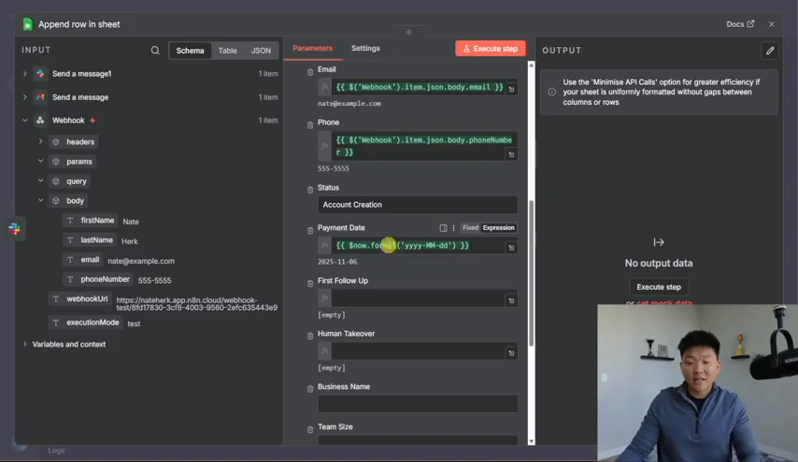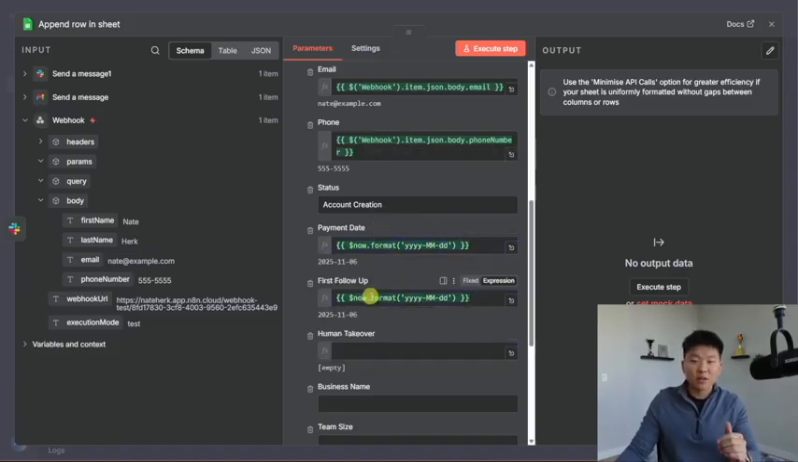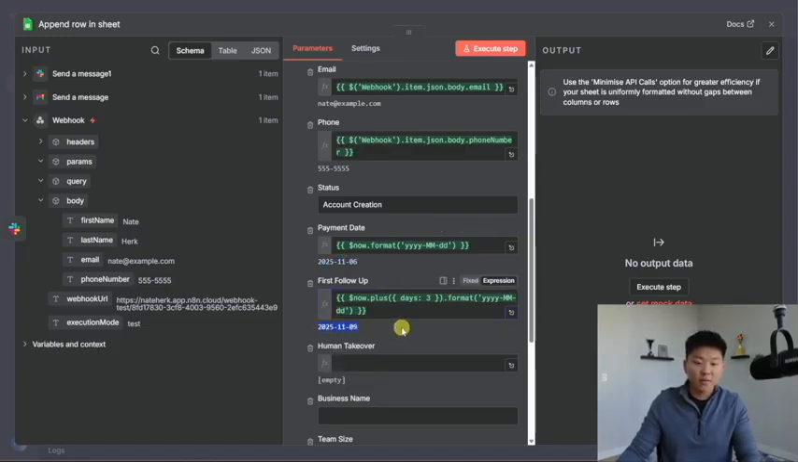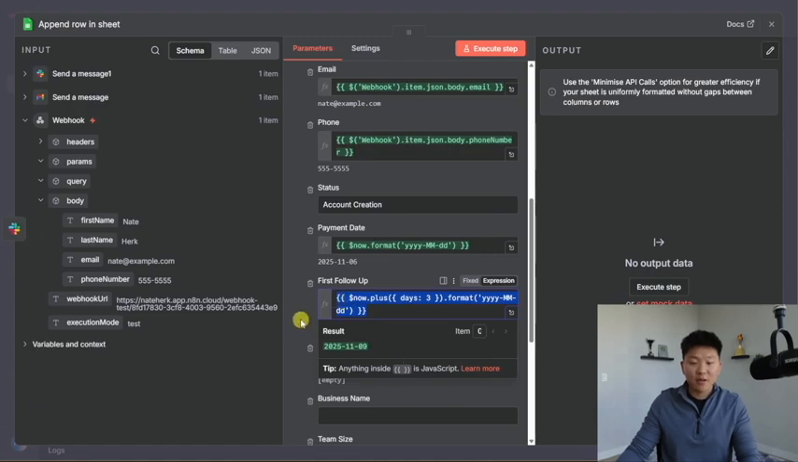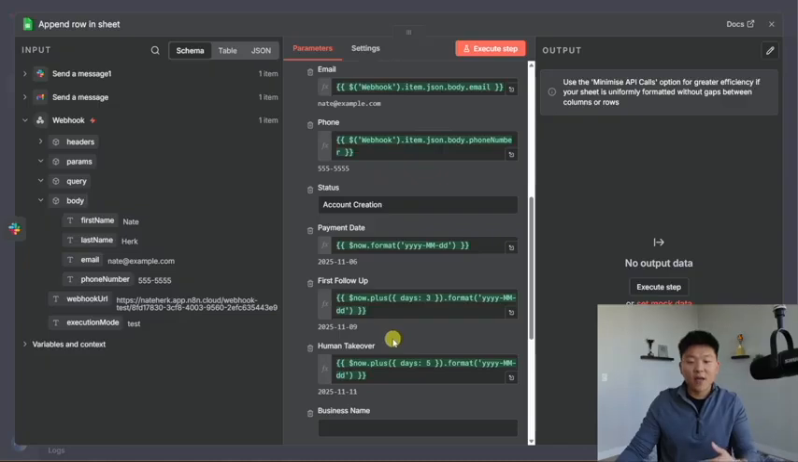So the way that we can get to that is I can copy this expression and put it into the first follow-up, and then I just need to make this be 3 days later. So I can go ahead and paste in this cool function, which basically just says plus days equals 3. And so now you can see they paid on November 6th, and their first follow-up date is on November 9th. And then you guessed it, I can do the exact same thing down here for human takeover, except instead of 3, I will just add 5 days. And now we have November 6th, November 9th, and November 11th.